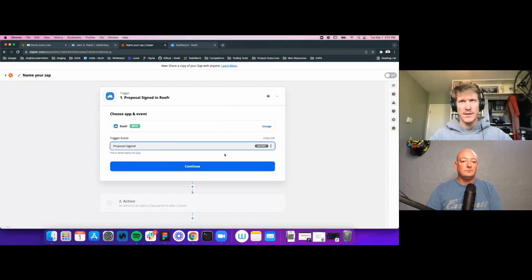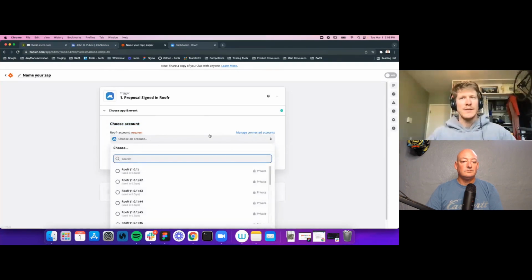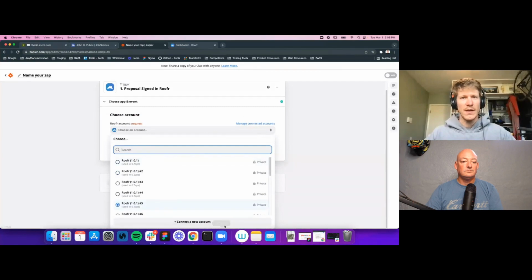Once I've selected the trigger event that I want, I can click continue. Then it's going to prompt me to choose my Roofr account. You can see this is a required step. I've got my little Roofr logo and it's asking me to choose an account. I can go ahead and do that. You can see I've got a few already, but if you're following along, you'll just have the one here, which will tell you to connect new account.